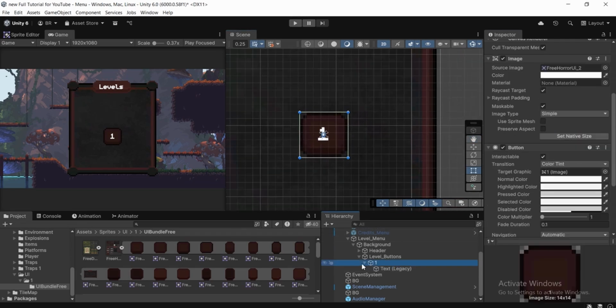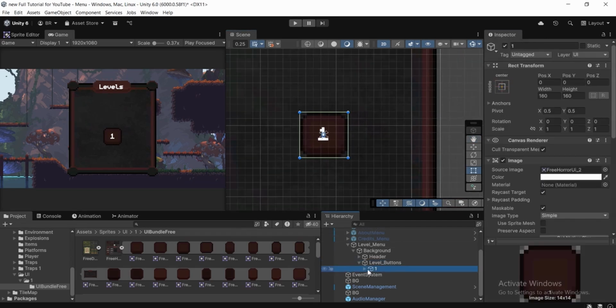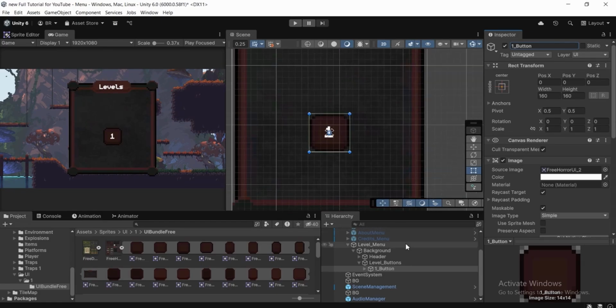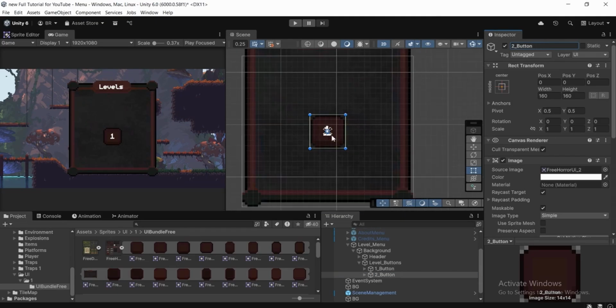And now what we can do, we can select this one button, and I'm gonna call this one button one, or let's call it one underscore button, just like that. And we can just duplicate this button. So let's press down Ctrl D to duplicate. And the duplicate one, I'm gonna call it 2 underscore button, just like that. And let's suppose now we are not able to see the second button.